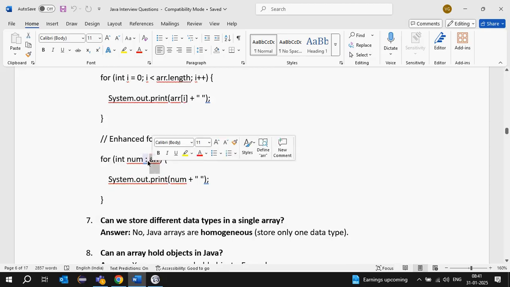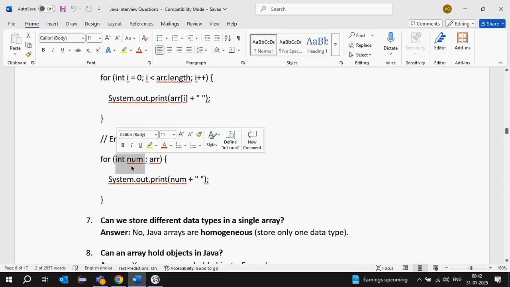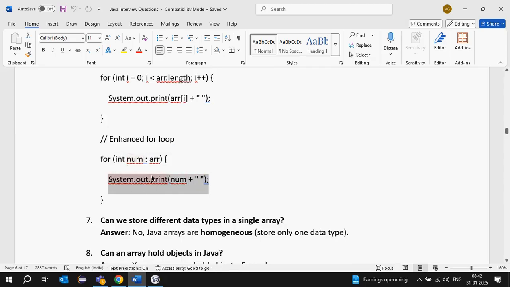In the enhanced for loop, on the left side we have to keep what type of array it is, an integer array, so int variable name, colon, the array. Then print that variable name.